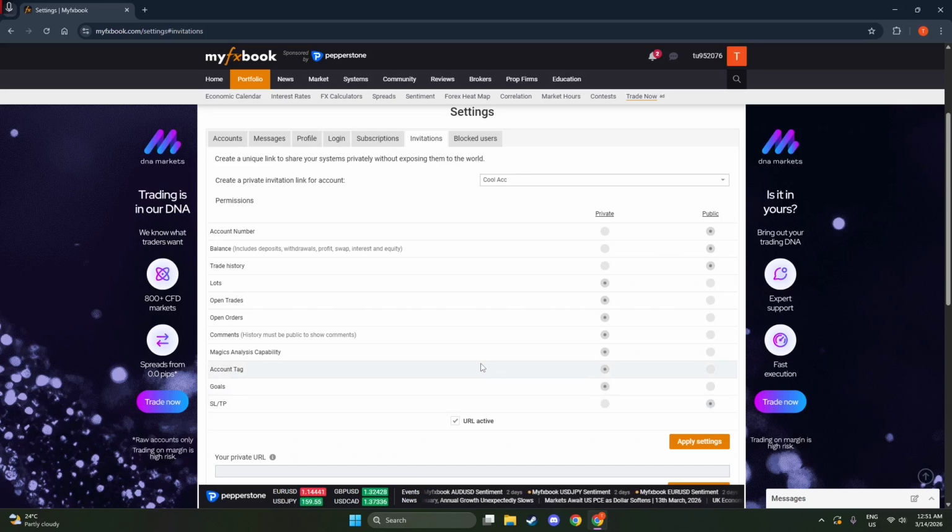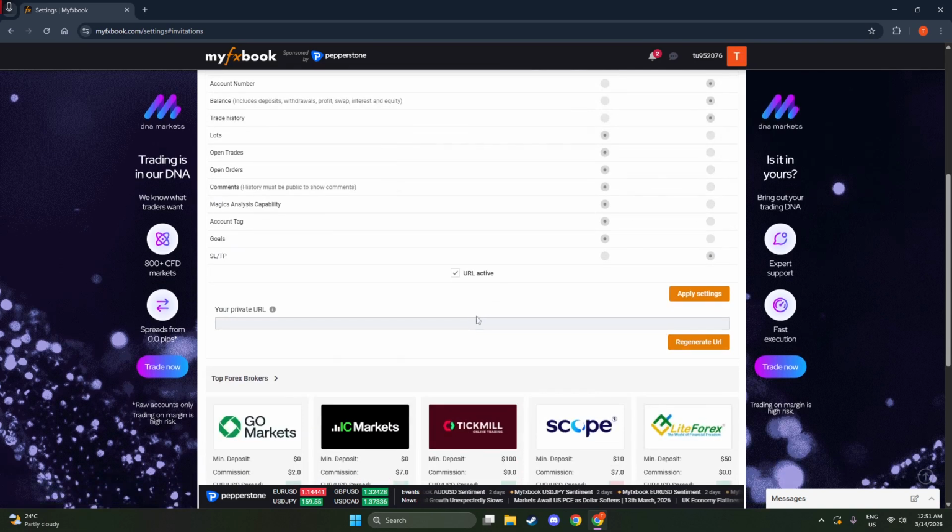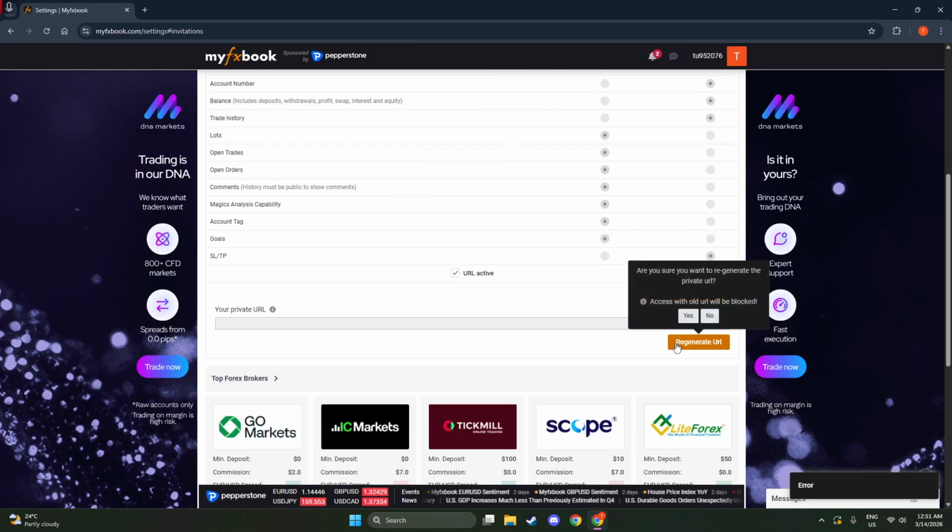Enable the Active URL toggle. Turning this on generates a unique share link tied to your chosen account and visibility settings. You stay in control. You can come back later to turn it off, which instantly revokes access. Click Apply Settings to save everything. This step finalizes your choices and produces the live sharing link based on the visibility you set.